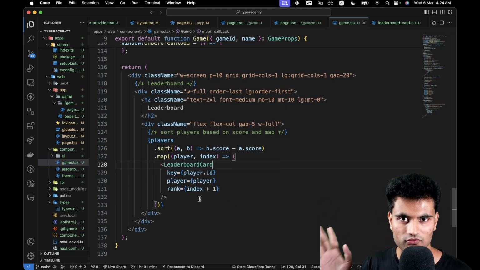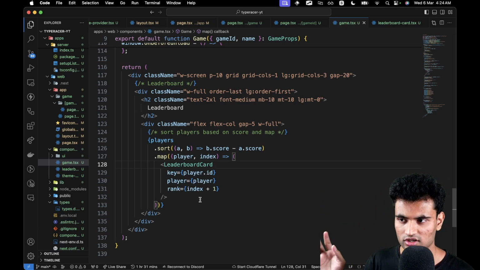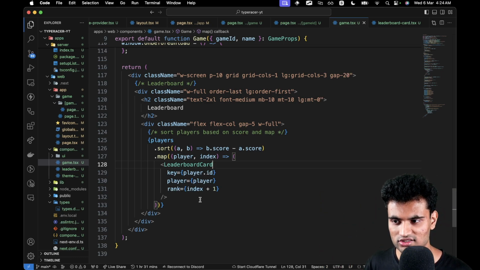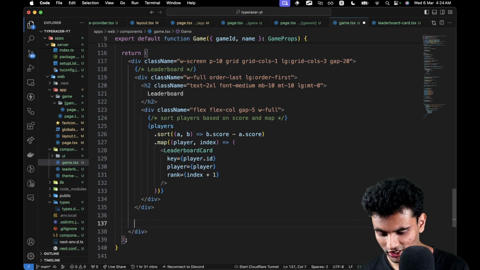So we're just gonna add 1 to it. So like the index 0 will be rank 1, and so on. So if there is some person with index 3, the rank will be 4, because arrays start with 0, people do not start with 0. All right, so the leaderboard stuff is done.